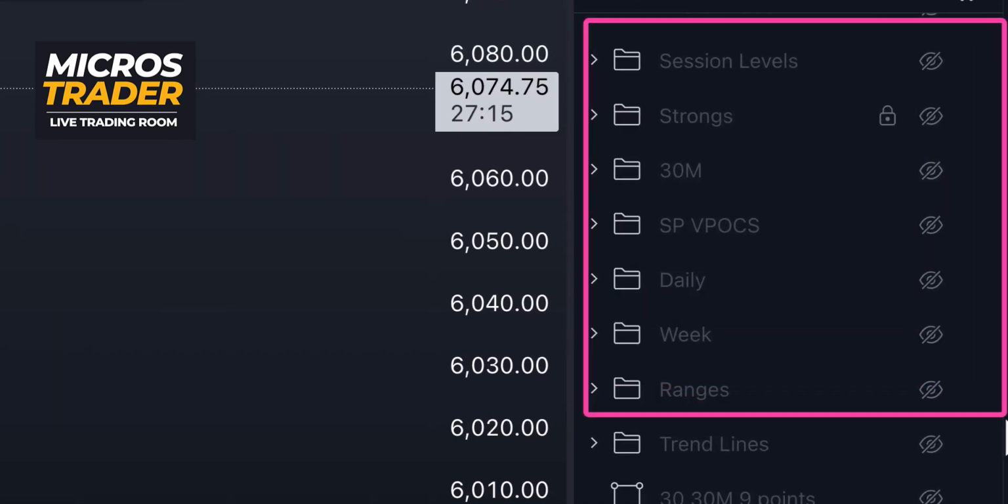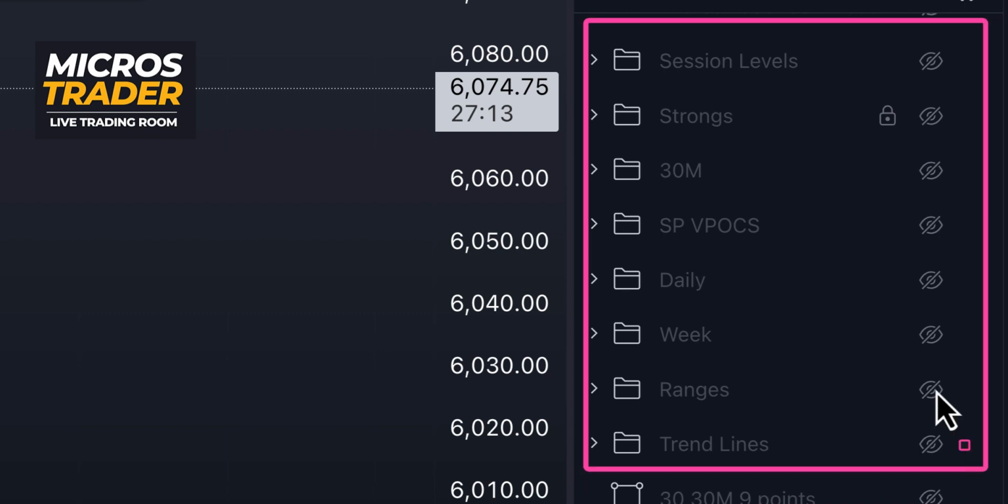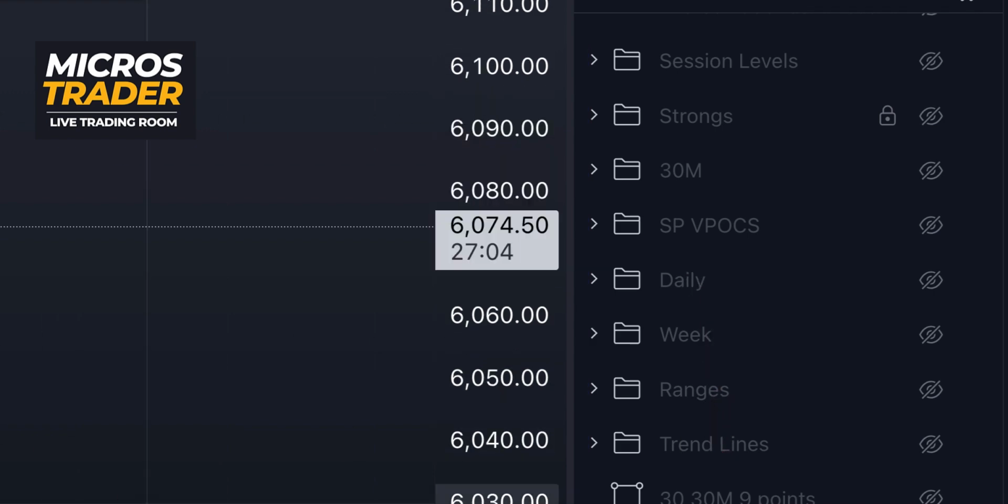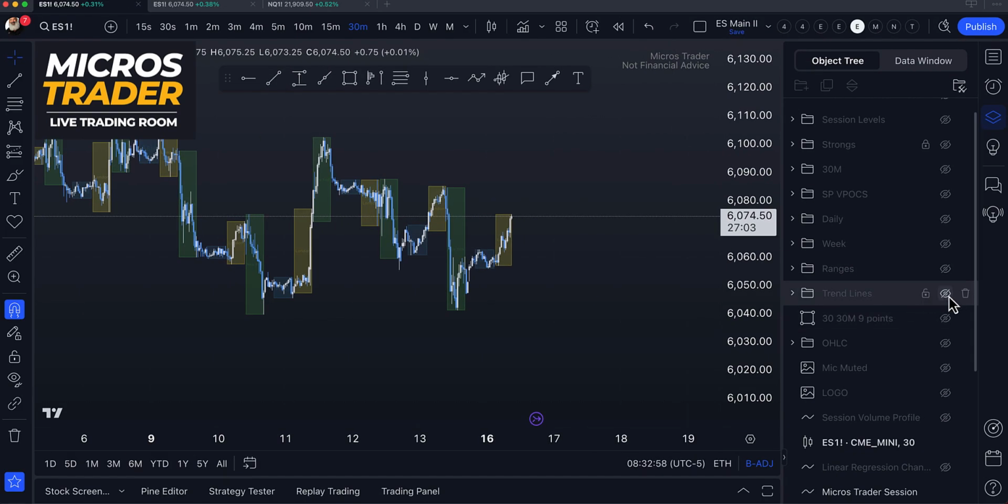For me, these are my main folders. My session levels, my strongs, my 30-minute level, single prints and VPOCs, daily, weekly, my ranges, and my trend lines, okay? So, for example, if I want to just look at my trend lines only, I can just turn that one folder on and look at my trend lines, turn them on and turn them off. Same thing for any of these other ones. I can look at them specifically, only what I want to see at that moment.